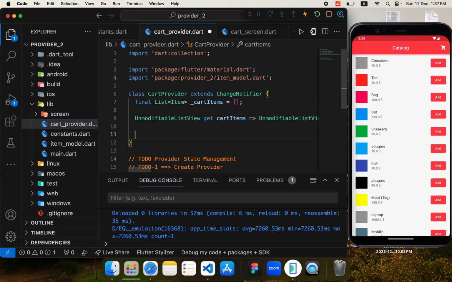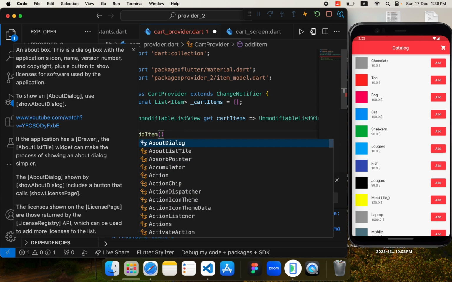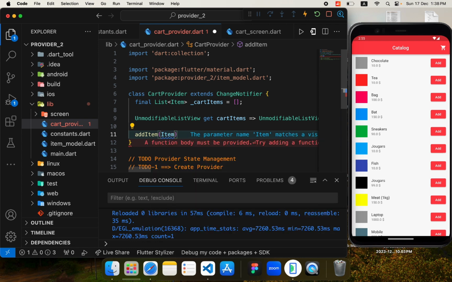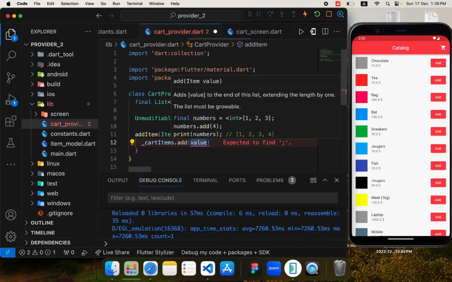It's a good approach. Then we will have a function for adding an item. This function will take an item, and we'll add this item to the cart items. So what we're going to do is cartItems.add, and we will add this item.